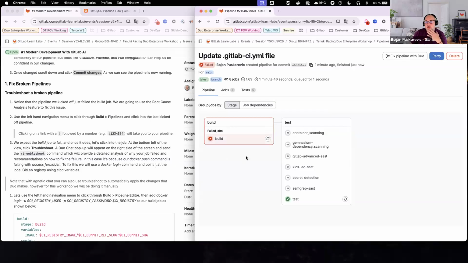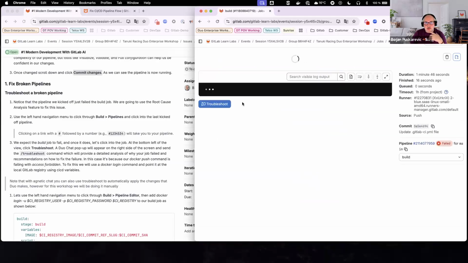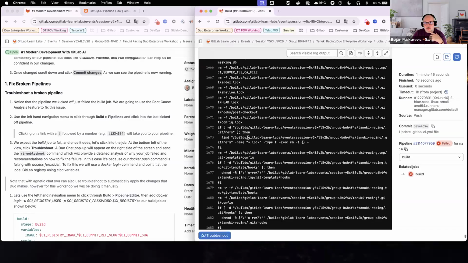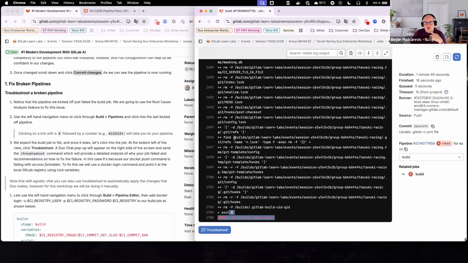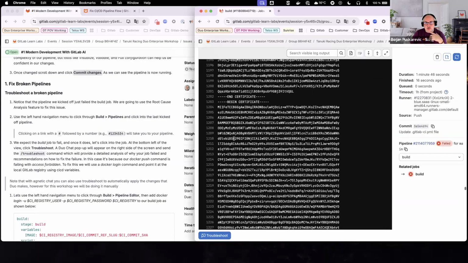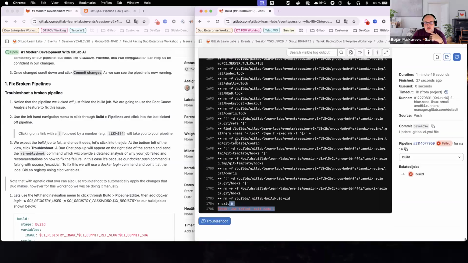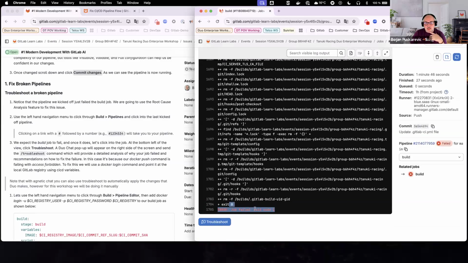So let us wait a second. Okay, now we see it failed. We can go to the build, to the job itself, and there is a lot of text from the runner. What is happening here takes time to analyze.